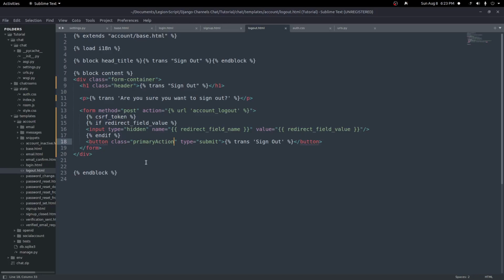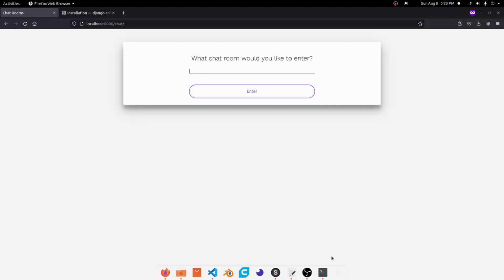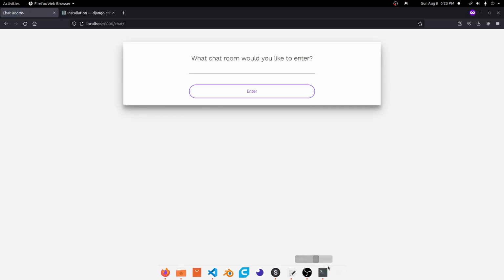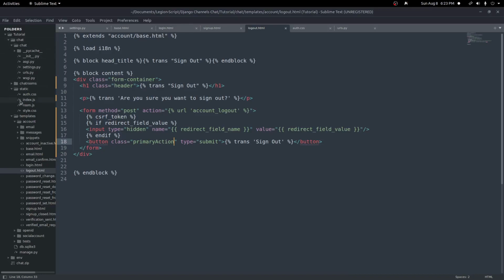Okay, now with all that done, there's a few things we want to add. Right now, the user should not be able to get to this page, or if we go to a room, they should not be able to get to this room without being logged in. And right now I'm logged out, so we don't want that to happen. So the easiest way to fix that would be to use a mixin. So we go to Sublime Text, we go to our views.py.